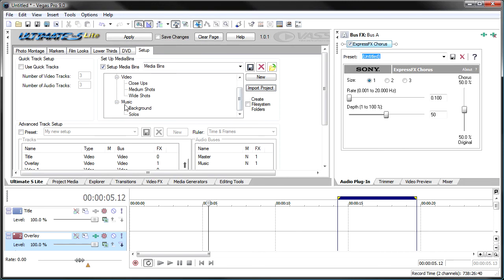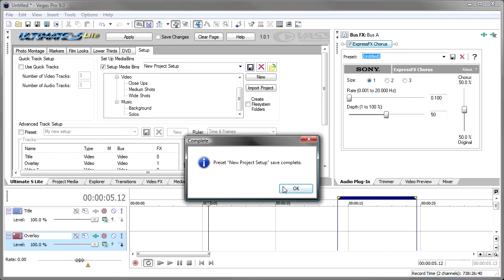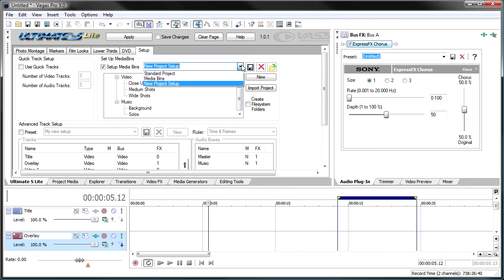These have been re-imported. Backgrounds and solos show up under music, and the name of the root media bin is always used, and so I can say this is a new project setup. I click save, and now that gets saved. And so I've got my standard project setup and my new project setup that I could use at any time.